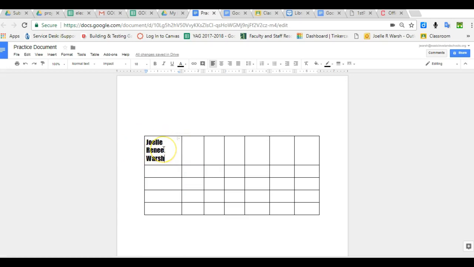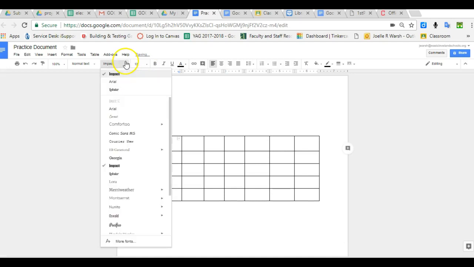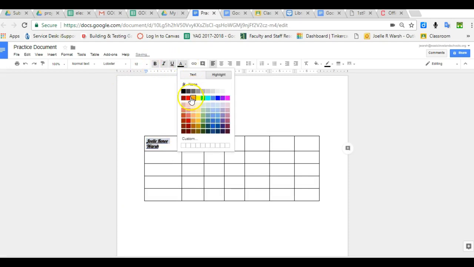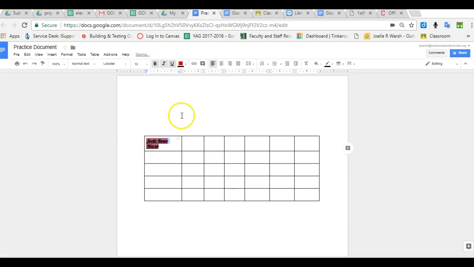Formatting in a cell and text works just like formatting in the document. You highlight what you want, and if I wanted to make the font smaller, I could change the font. If I wanted to change the font style, I could change the style. Bold, italic, underline, color, everything that you want applies as well.